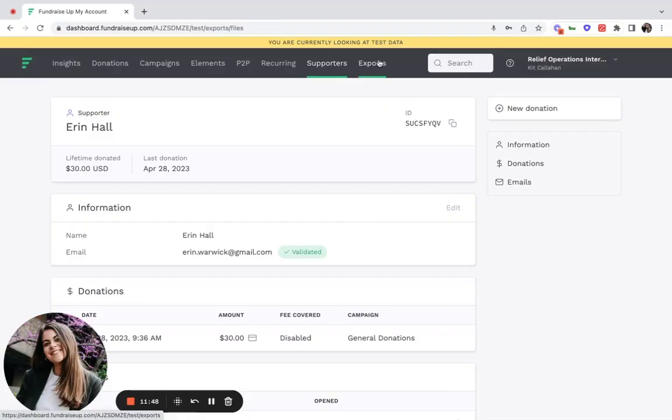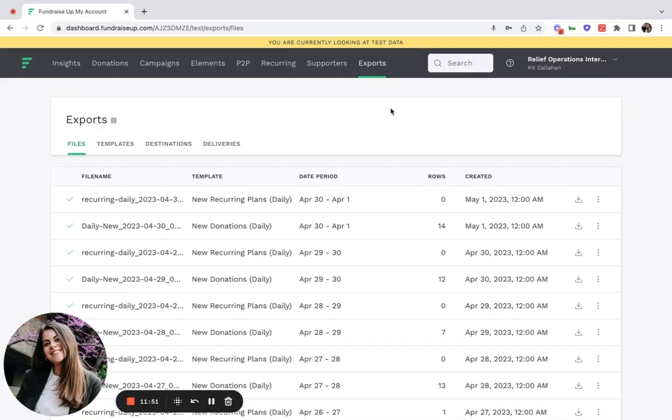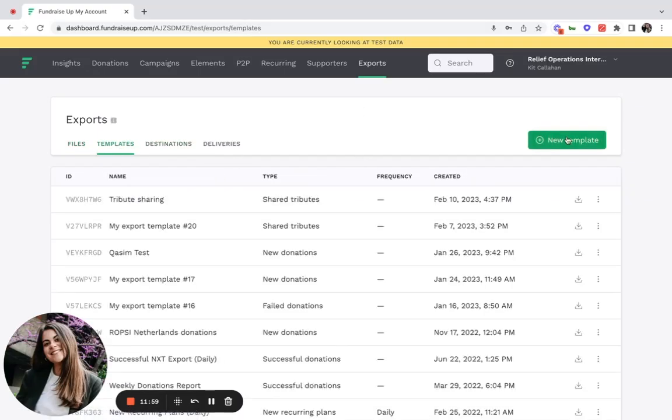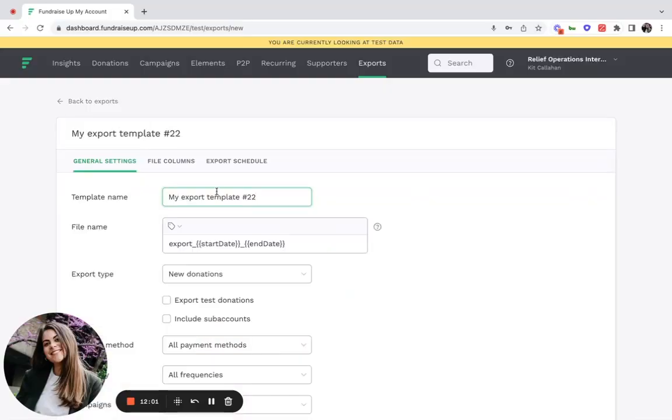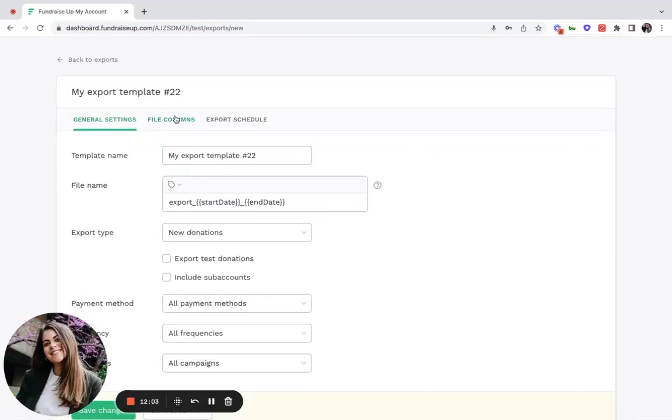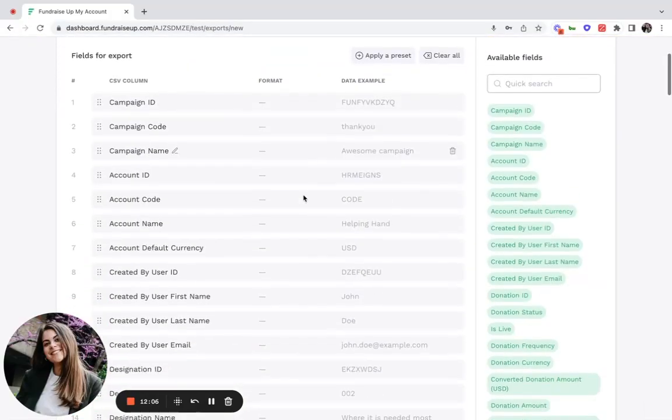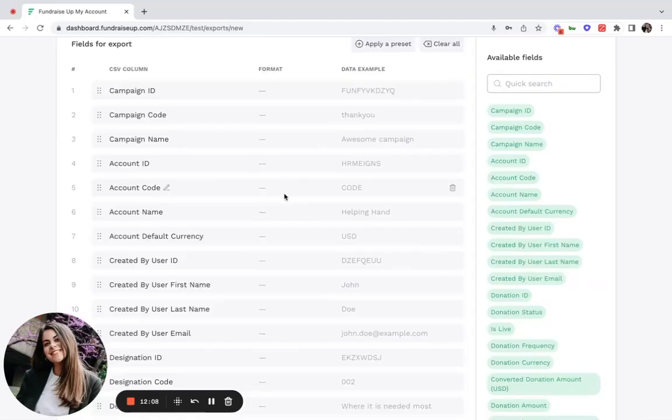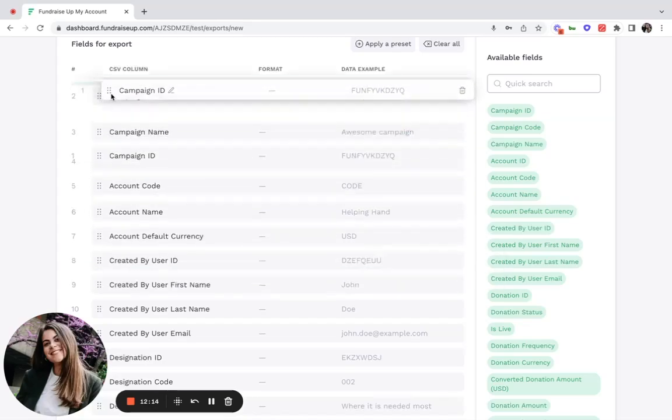The last tab at the top here is our exports tab. Our scheduled exports tool is a way for you to create bulk export files to be generated on a recurring schedule. You can create a custom template with all different file column information, so you can pick and choose exactly what fields you want to export from the platform, even format column names. It's a really easy drag and drop editor.